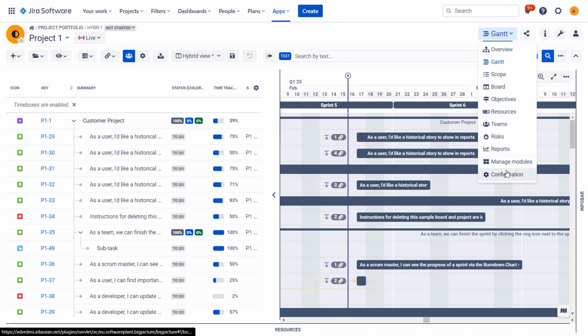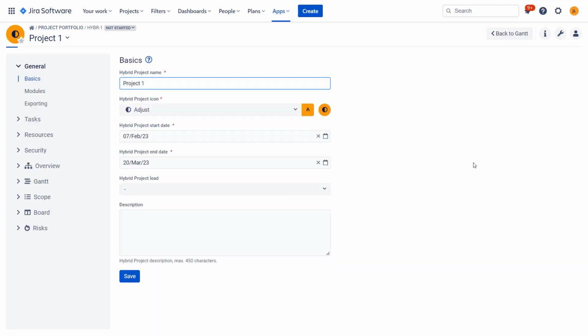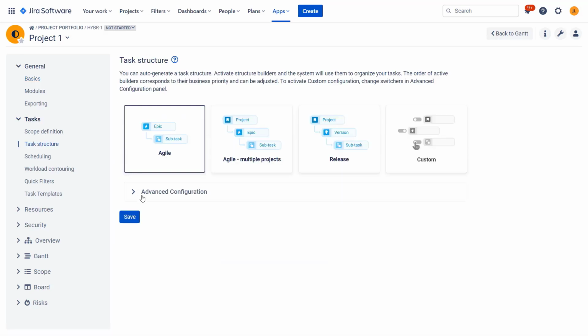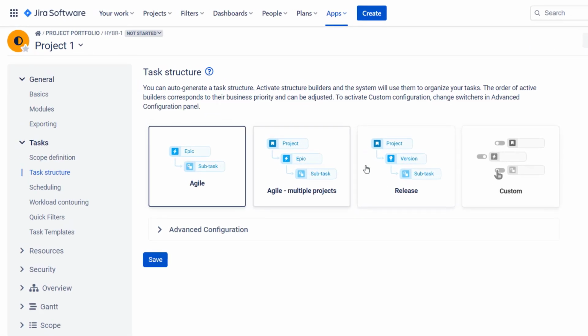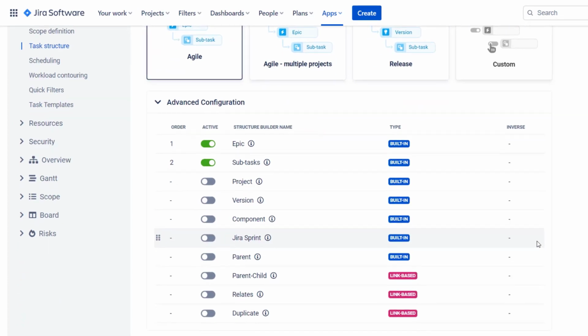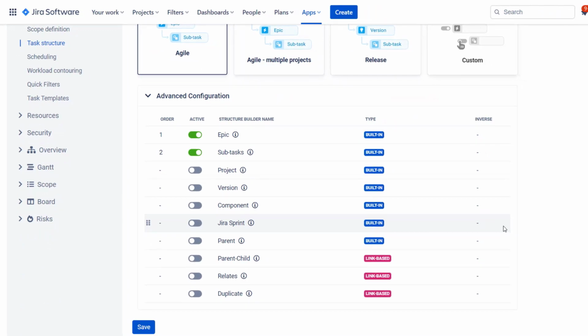Now let's look at the configuration that is available over here. So let's go to configuration, task structure. This is the one that we're interested in. You can see that there are several presets that we can use. I will click advanced configuration just to discuss everything. Over here, you can see what information can be used to create a structure.